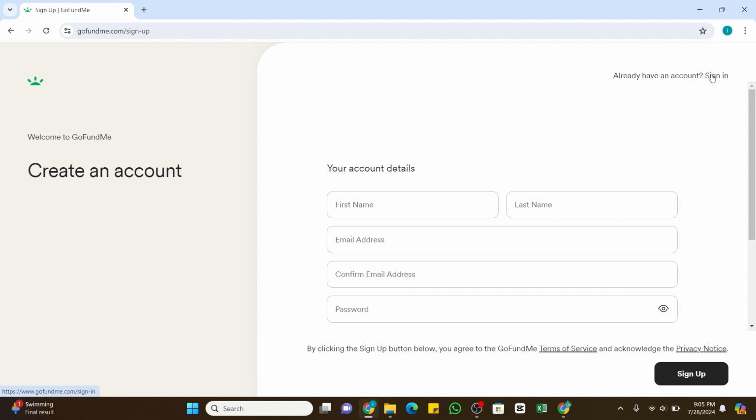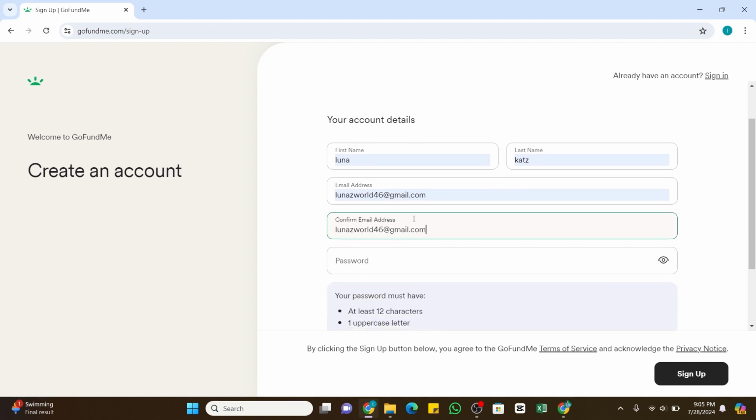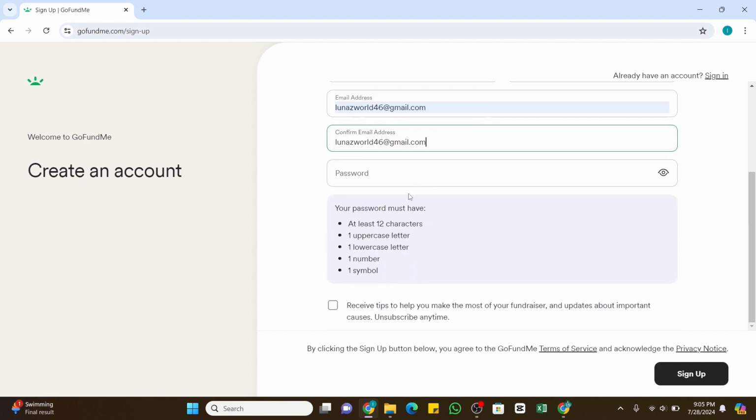Here you will need to enter some of your account details such as your first name, your last name, and your email address. After entering your email address, in the second box you need to re-enter your email address for the confirmation. And after that, scroll down. There you will see the password box. Here you will need to enter a strong and unique password for your GoFundMe account. Also make sure you meet all the criteria or the requirements presented at the bottom. If you meet all these requirements, then you can ensure that you have created a strong password.